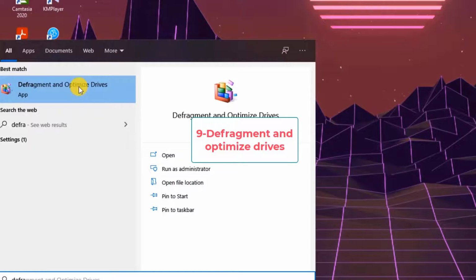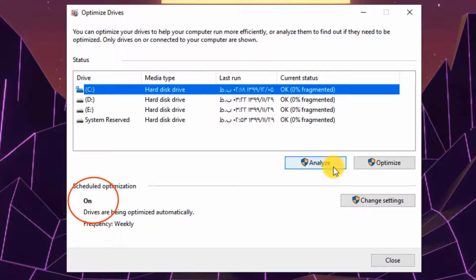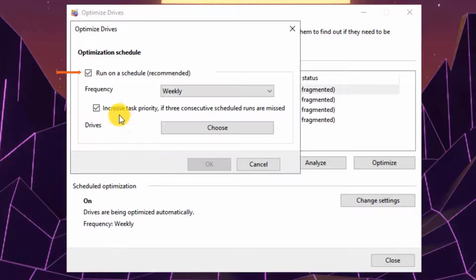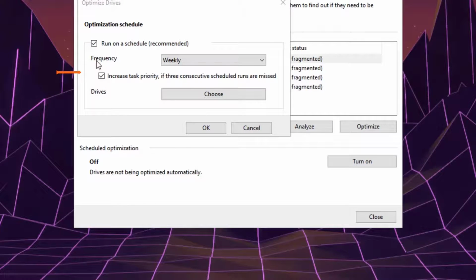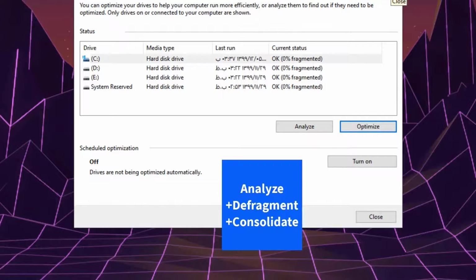Go to the search bar and type in defragment and optimize drives. Then in this window, you have to change the settings so that it doesn't run on a schedule. For example, when your computer needs its processing resources for the task at hand, all of a sudden the schedule is due and it decides to run a defragmentation process that takes a lot of time to finish. So go ahead and uncheck this box. Hit OK, hit Optimize, wait until it analyzes the fragments and consolidates the files. And then every month keep in mind to do the process yourself.